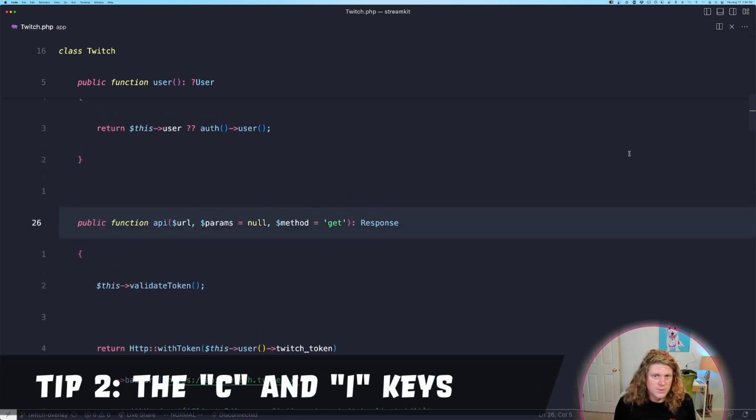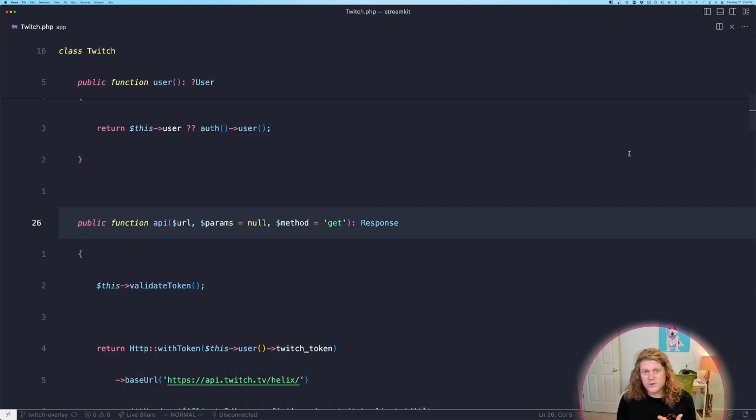Tip number 2, the C and I keys. The way I remember these is C for change, I for within. They're useful on their own, but they become super powerful when you start combining them. For example, if our cursor is at the beginning of this word and we type CW for change word, it changes the whole word. But what happens if we're in the middle of that word and we type CW? Notice it only changes from where our cursor was to the end of that current word.